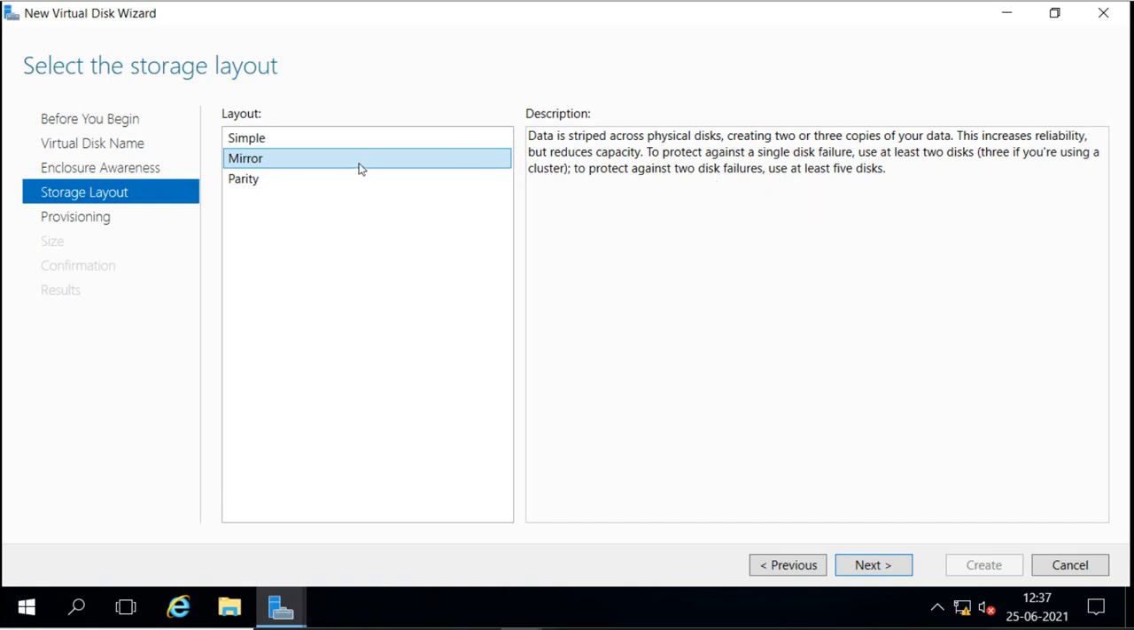And here, same as the RAID 1 mirror, it increases the reliability and reduces the capacity. Because suppose you create a 10 GB partition, that means another 10 GB of space will also be lost. The other 10 GB will go for mirroring. So when we use 10 GB, basically it will use 20 GB from the pool.